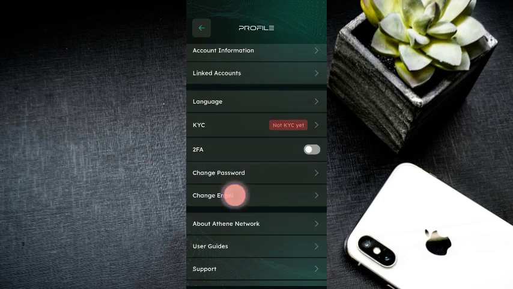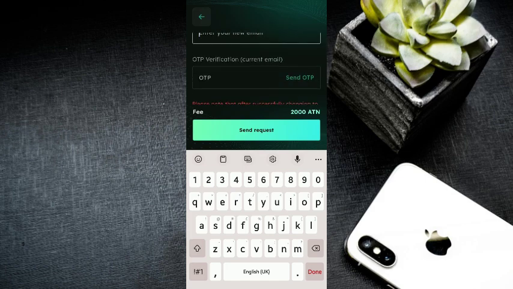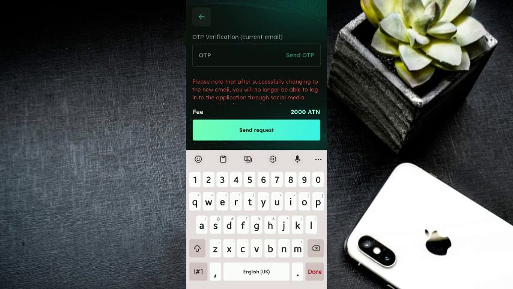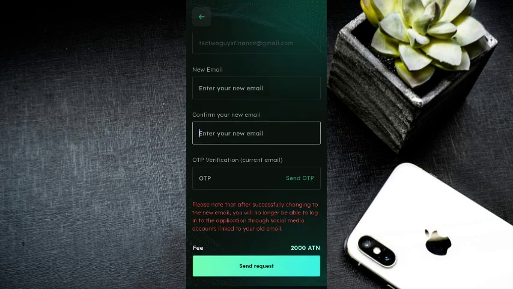Then you see change email. Tap on change email, and then you're going to enter your current email. After that, you enter your new email, and then you confirm your new email, and an OTP, one-time password, will be sent to the email. You input it here, you pay a fee, you can see the fee written right there, and then you tap on send request. And once you're done, that's it.